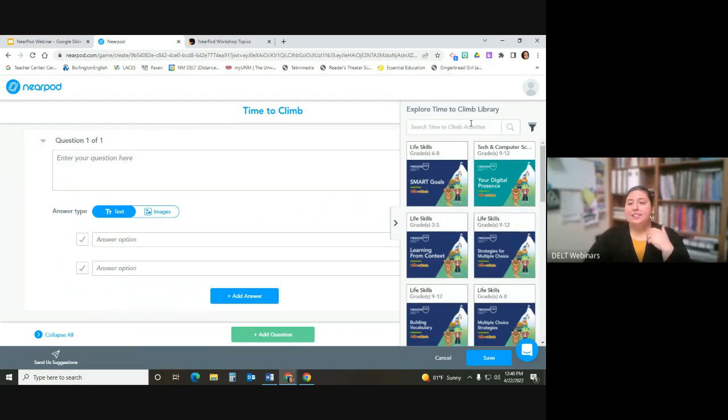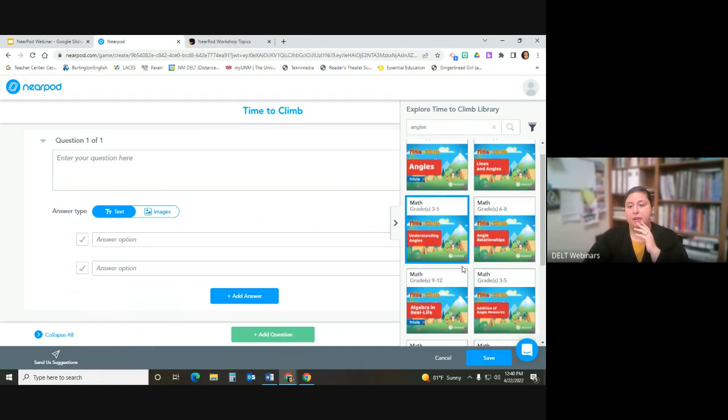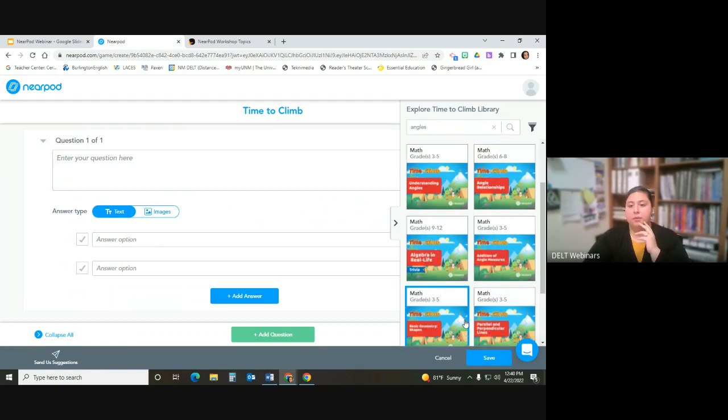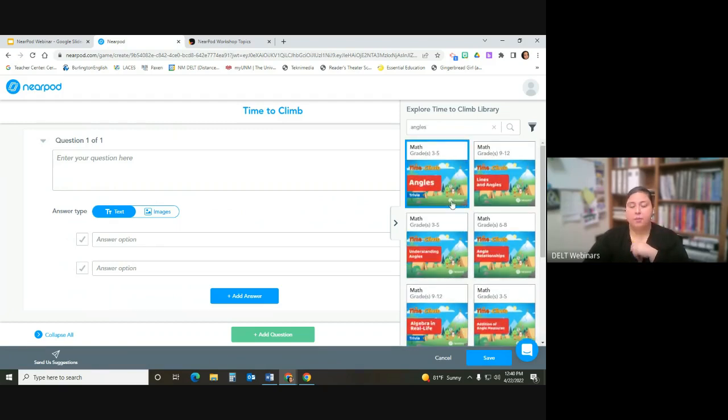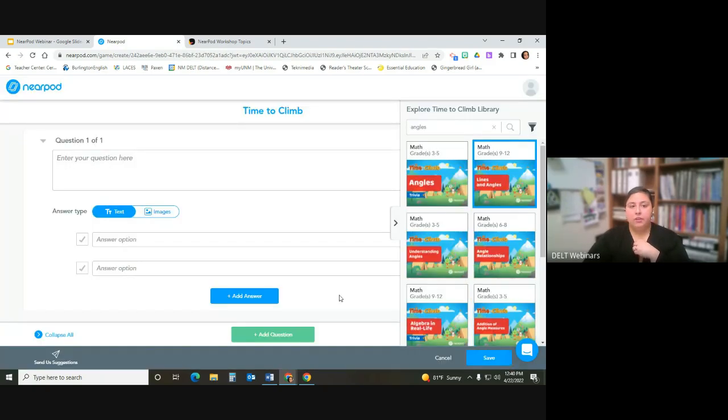Or, like I said, you can also explore the library to see what they have. So if I wanted to talk about angles, then I could just type here and see what there could possibly be. So let's just say I want to go ahead and talk about lines and angles here.